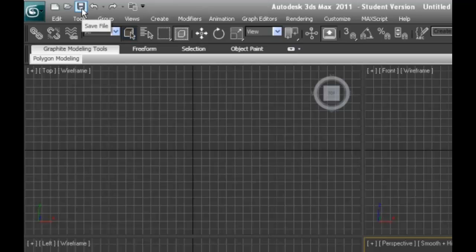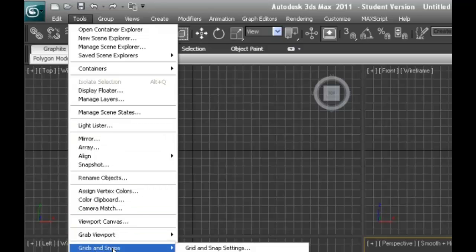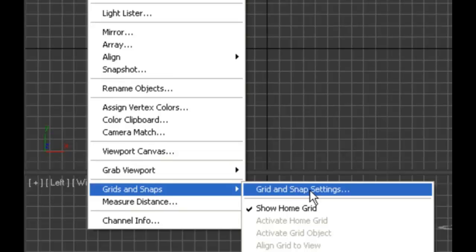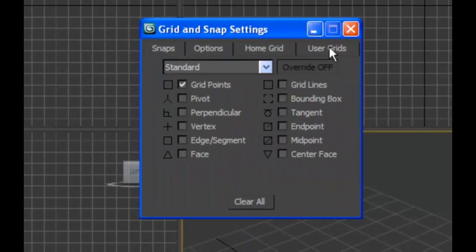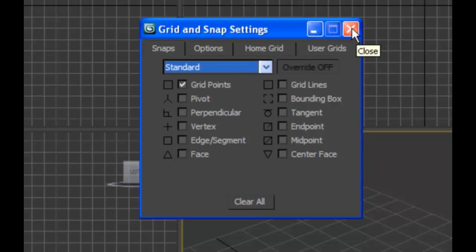In order to customize your snap properties or snap settings, you can click on Tools, then Grids and Snaps, and then click on Grid and Snap Settings. When you click on Grid and Snap Settings, several options appear. You can have standard snaps, body snaps, NURBS snaps, and we'll talk about some of these in more detail as we move on. Then options, home grid, and user grid. These are the options that you have to work with your environment here.